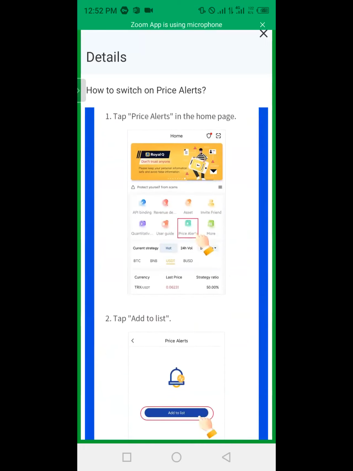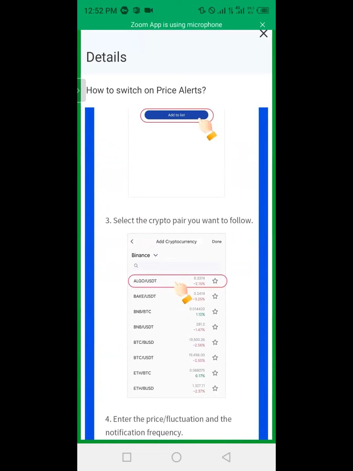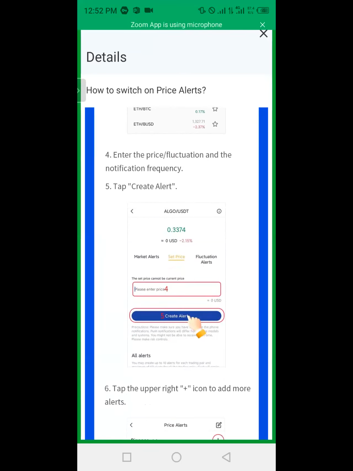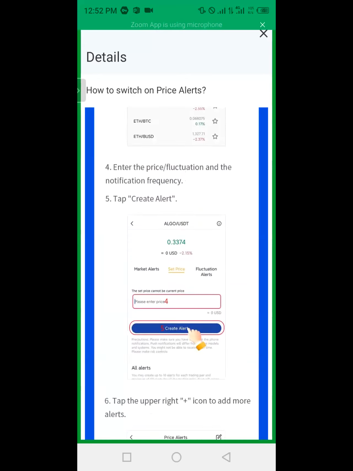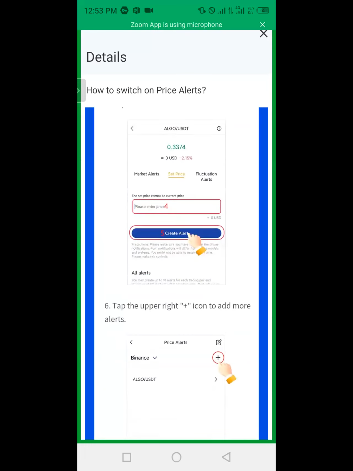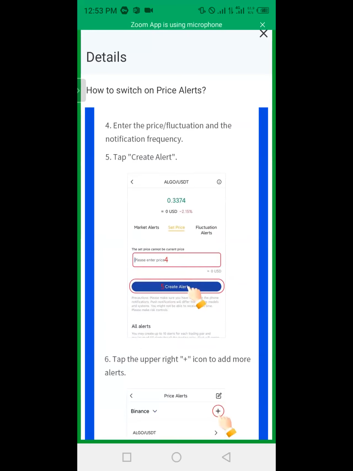Tap price alerts in the homepage, tap add to list, and then add the coins that you want. Enter the price and the fluctuation and the notification preference. Then create an alert. Every time the price or the fluctuations or the percentages that you have set are reached, the robot will give you a notification that there is a rise in Atom, there is a rise in Algo, maybe you set Atom or Solana or BTC. It will always give you the notifications and it guides you on how to do them, okay? Create an alert and then you are done.